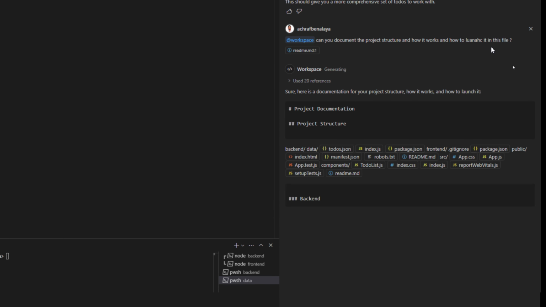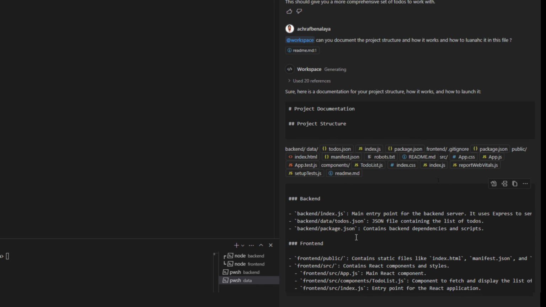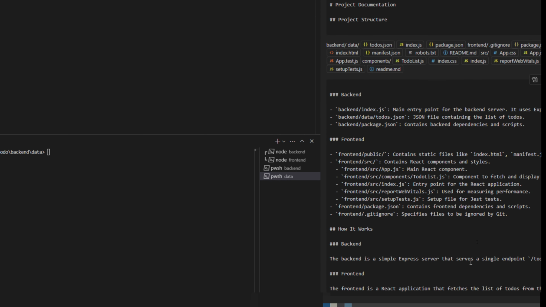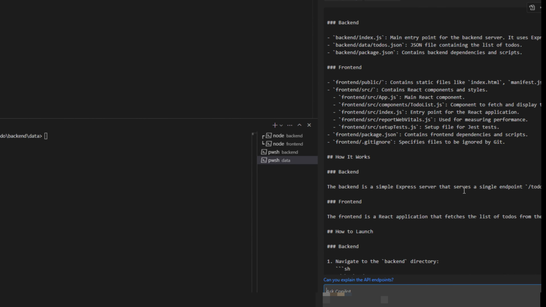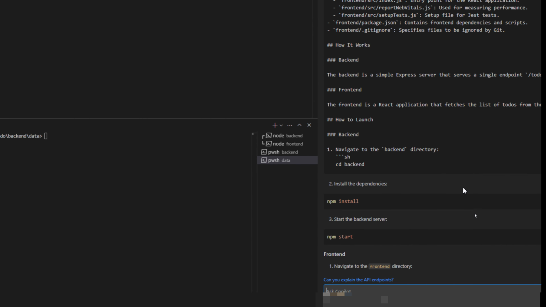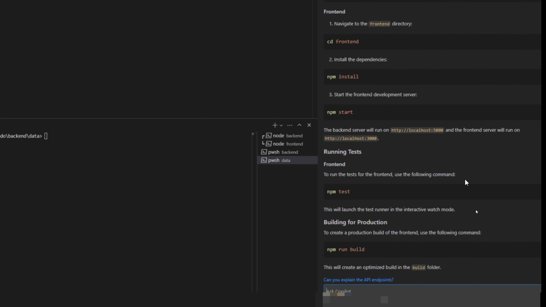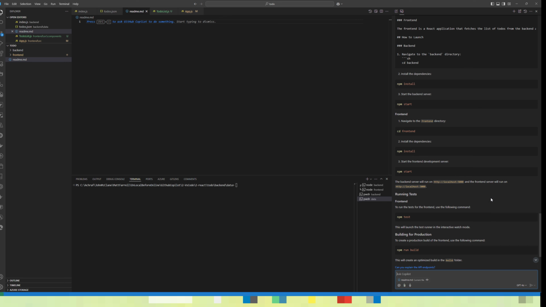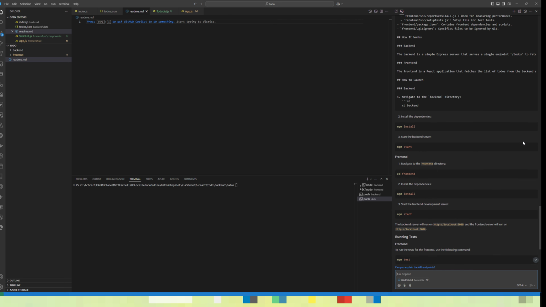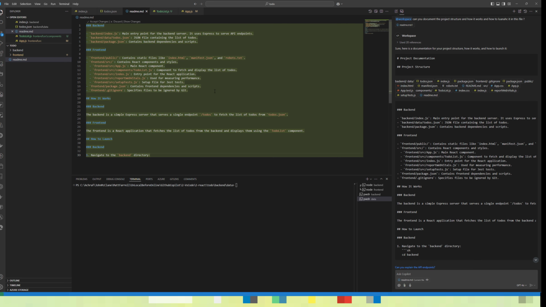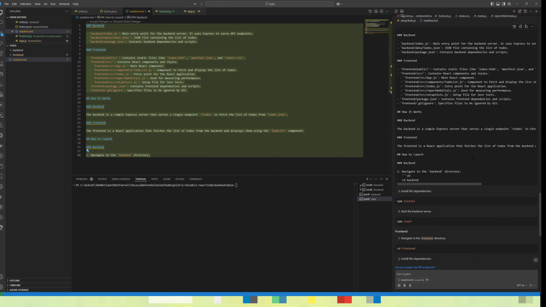So let's see. As you can see here, we have the project documentation, the structure, the backend, the frontend, and their files, how it works, how to run the backend, how to run the frontend, how to do npm install, npm start, and this is awesome. And even how to create a test for this project later maybe. So I can copy all that here and paste it, as you can see.